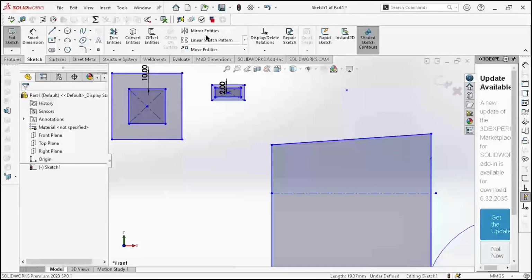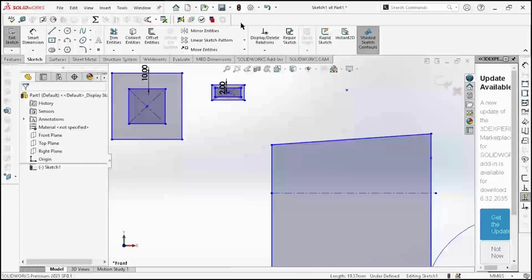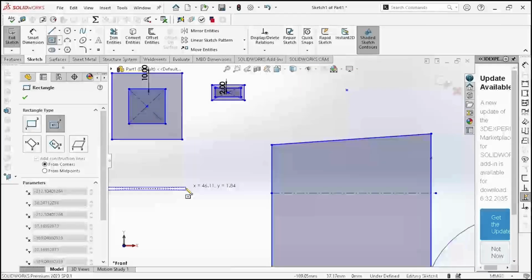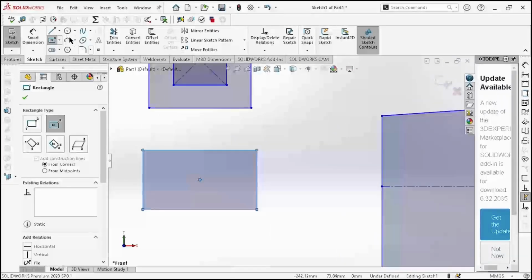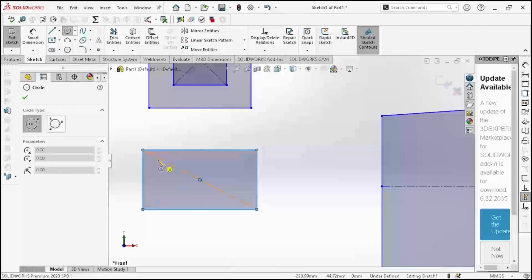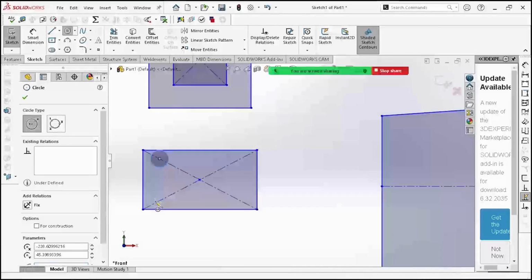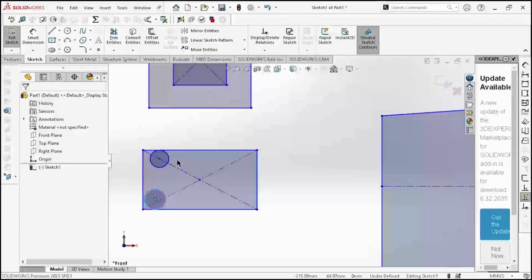Let's continue. Then there is mirror entities. For example, let's create our rectangle here. Then we put two circles. Don't mind about the dimensions. We are going to look at the dimensions later. So we want to create exactly these two circles on this side at that exact distance.